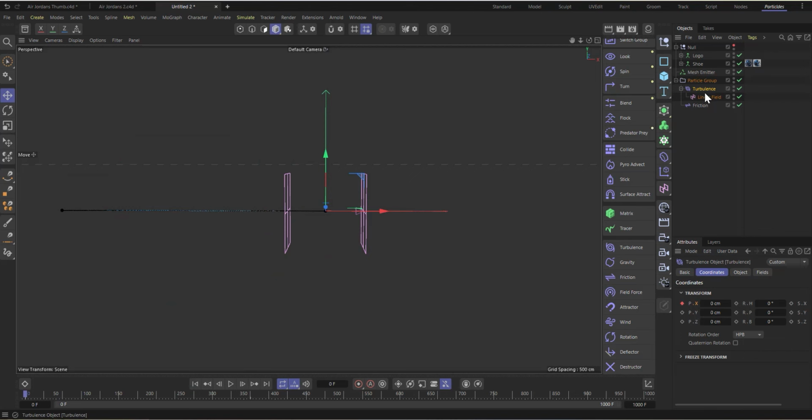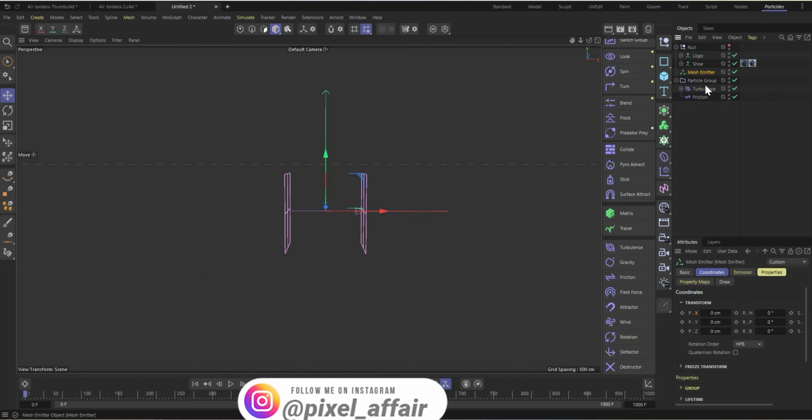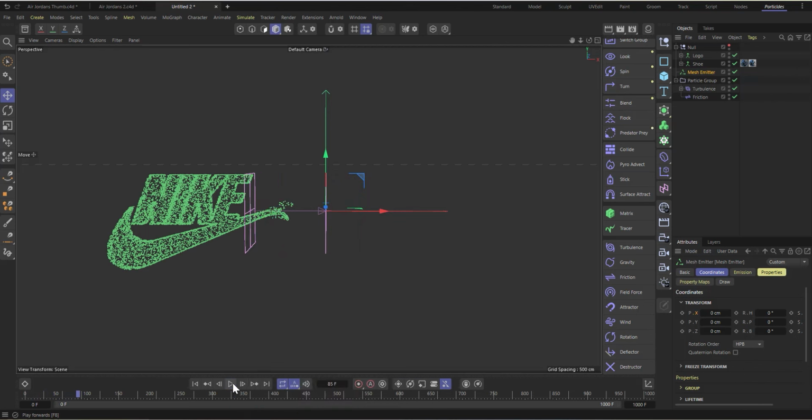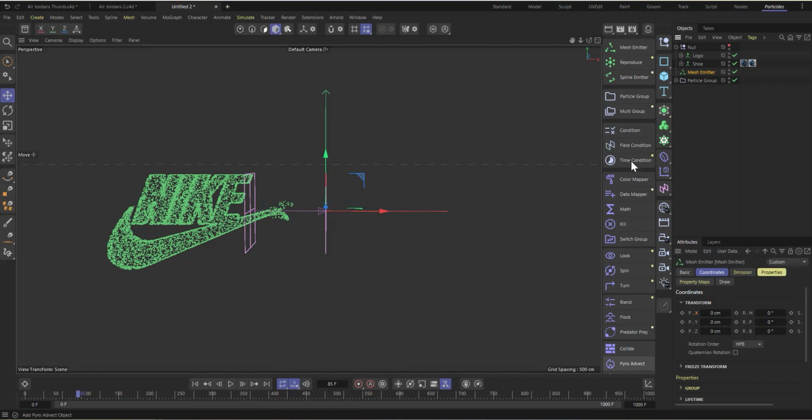It's quite simple. So we will tell this particle group, or basically these particles, that whenever their speed passes a certain limit, it should switch from this particle group to another particle group. And how do we do that? We use something called condition.